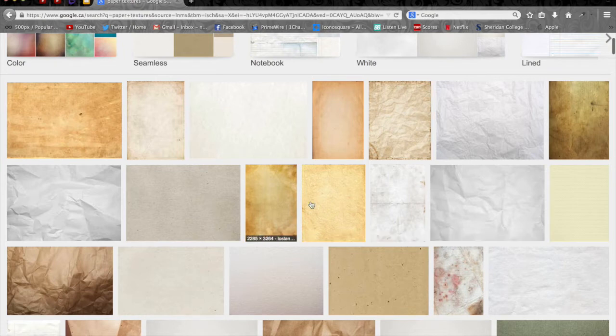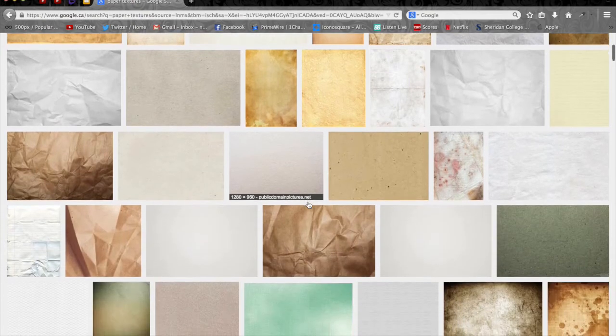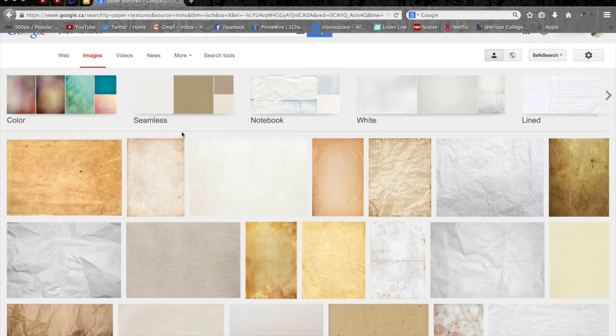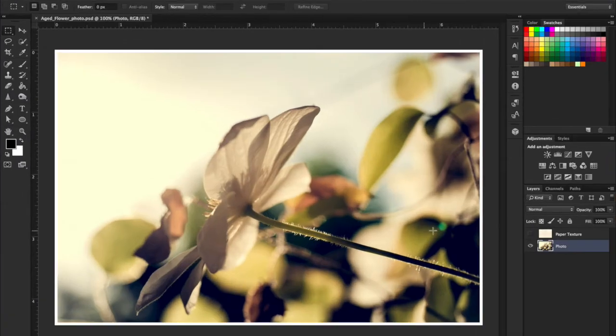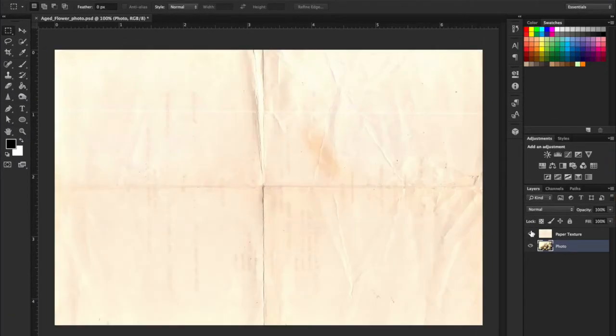Something with a similar color range without a lot of contrast works best for the blending modes, because if it has too much contrast it's probably not going to work so well, or you're going to run into issues. So you're going to pick one, and I'm going to show you the one that I went with. This is the one that I went with. Very flat, not too much contrast, some folds in the paper, some crinkles, and it looks pretty good.